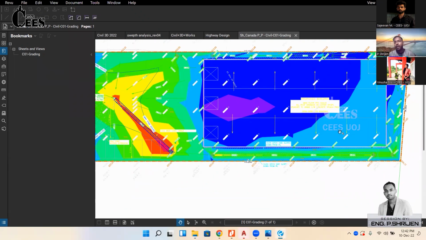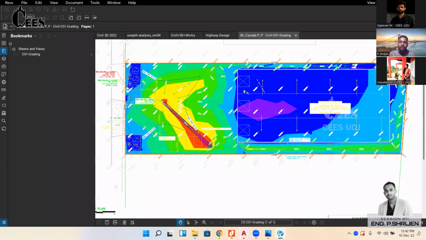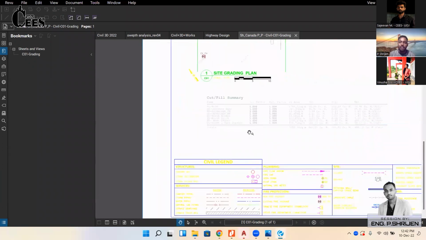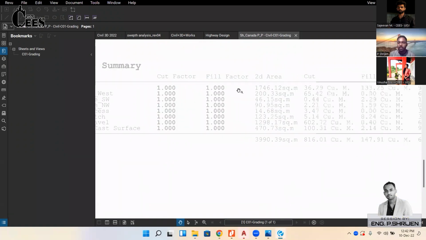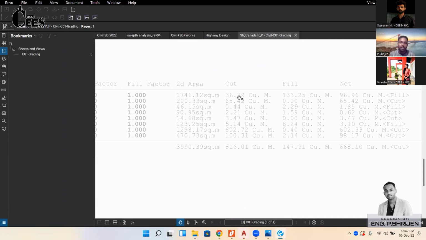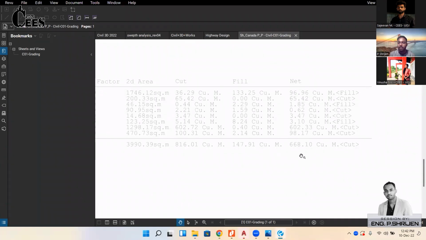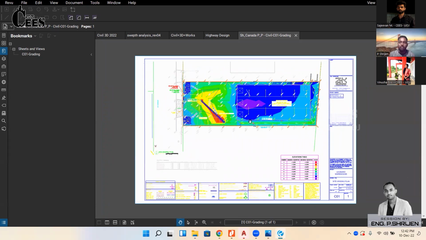It is a warehouse. In the warehouse, we have the existing terrain detail, and also we have the finished ground elevation. By comparing these two details, we see what will be the cut and what will be the fill. You can see EG means the existing and BLDG means the building. By using this, this much cut is there for the building, and this much fill. So totally it has 668.1 cubic meters of cut to do this site. So we can easily provide a proper estimation to the contractor, so the contractor can estimate that value.